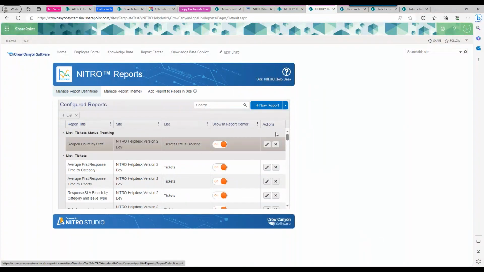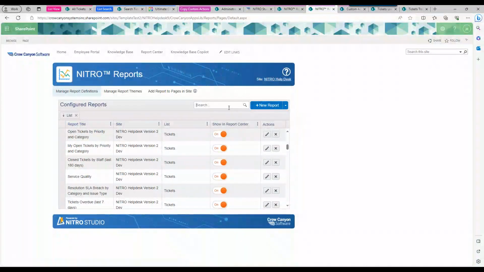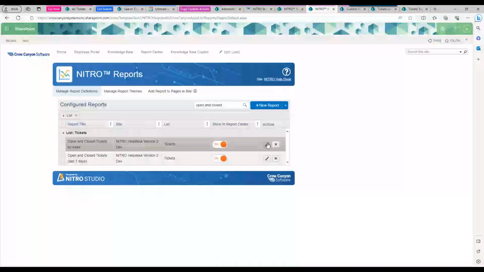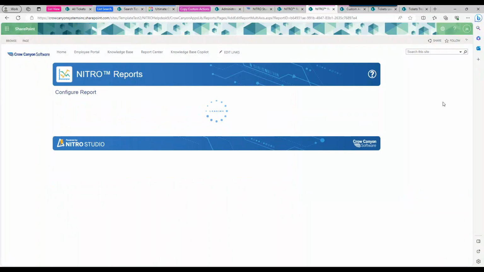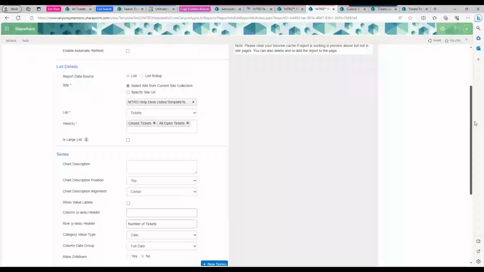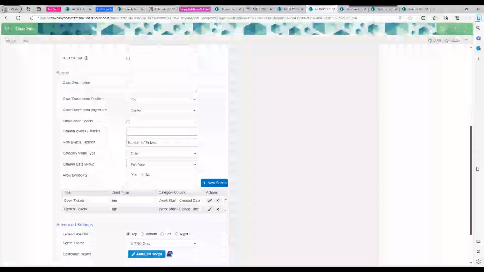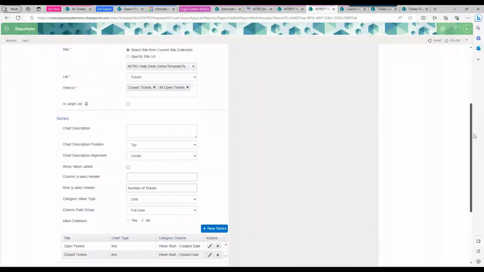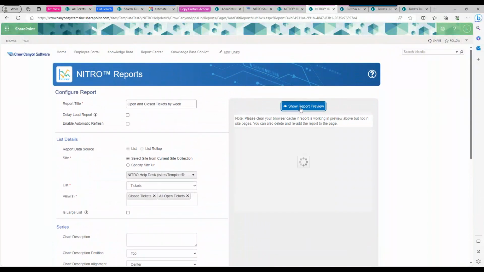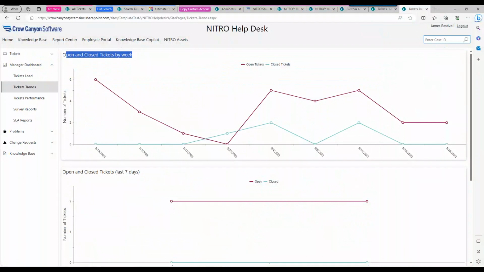Let's see. I can look for it this way. Open and close tickets by week. There we go. All right, so it's got a little more options: chart description, value. This is a multi-series report, so it's a little different, but you can get that text at the top. So essentially, you're going to be able to get that on there to show what the report is actually showing.